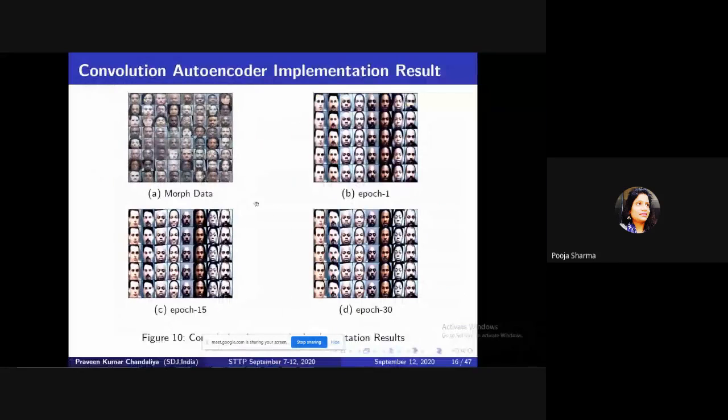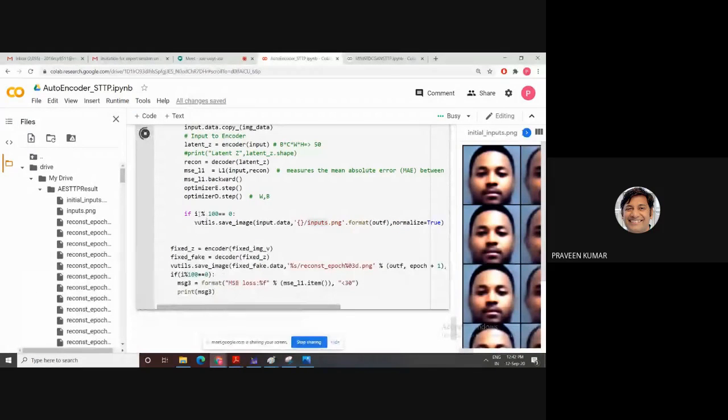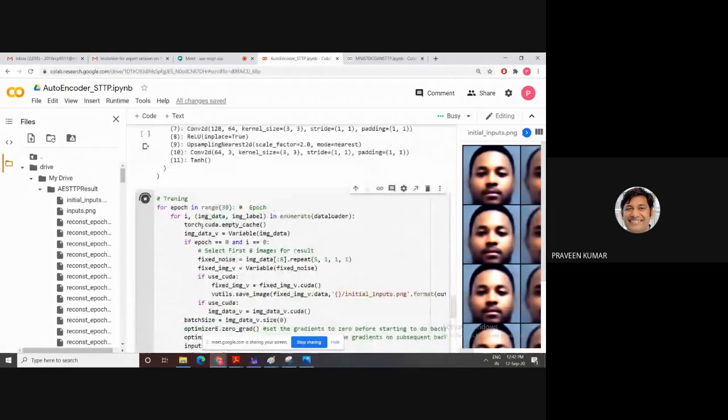Hello? Please explain again this code for displaying the intermediate epochs. Intermediate epochs, okay. Yes, sir. I generate the images iteration-based. This one has iterations. In each epoch you have iterations.